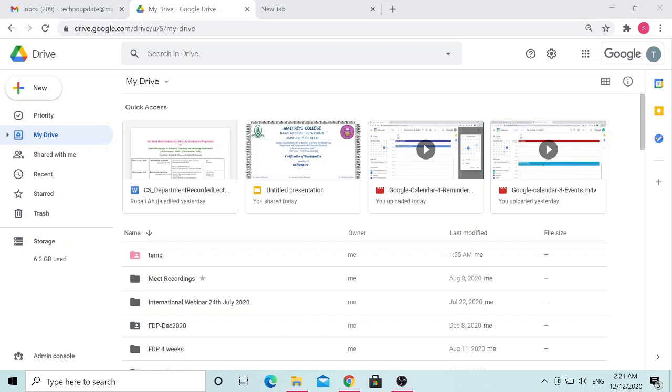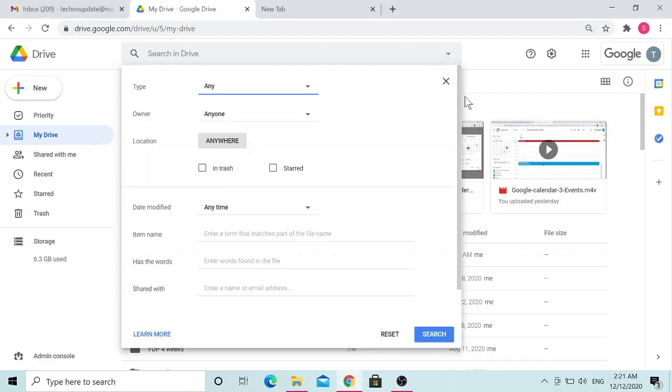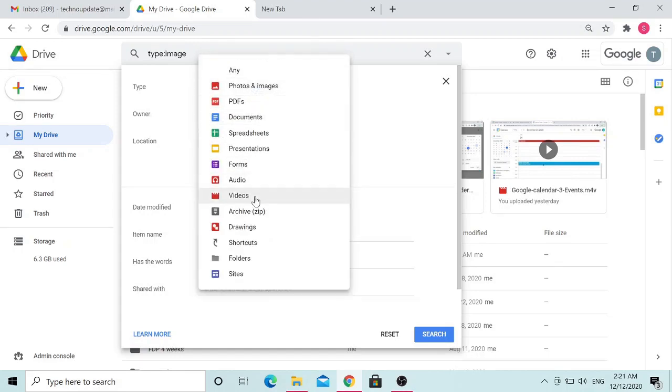Searching in Drive is very easy, as you can type the string related to the name of the file directly over here in the search box. But if you want to go for some advanced options, then you can click on the search options drop down, and here you will find various advanced search options. For example, if you are searching for a particular type of file, then you can click accordingly.